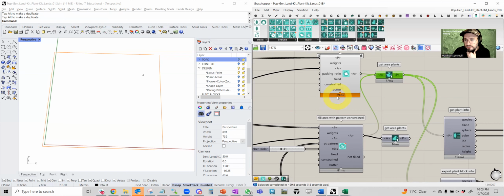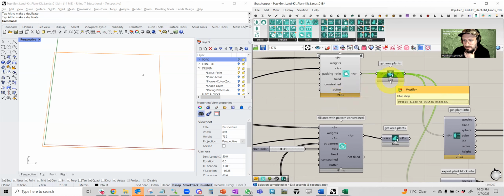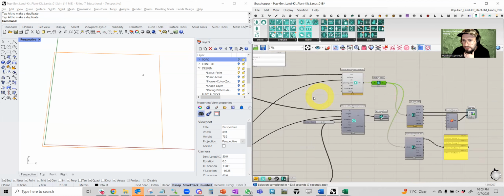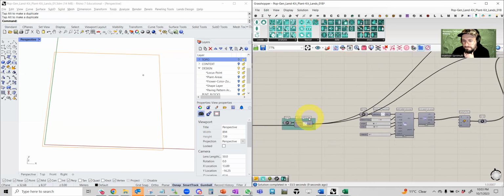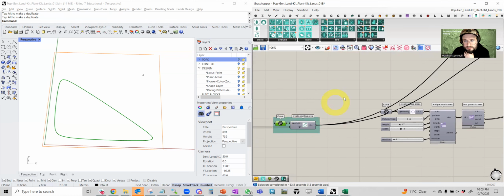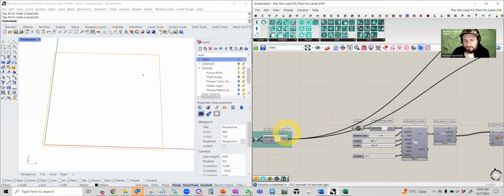This is a good check, just to see if things are breaking. Seems to be getting better, but it's still quite slow. This is very slow. This is my area. Yes, that seems to be fine.